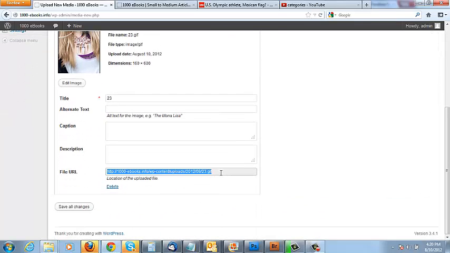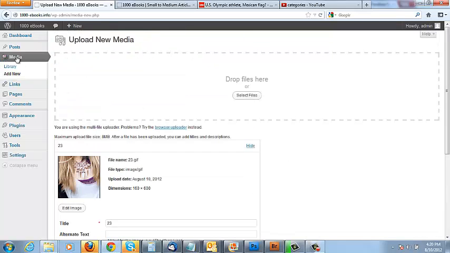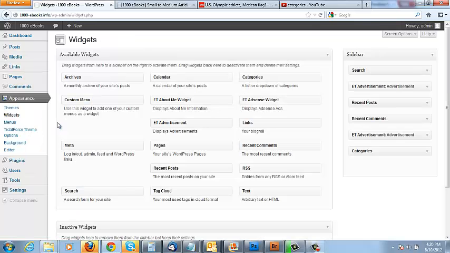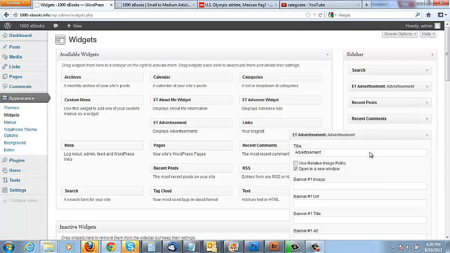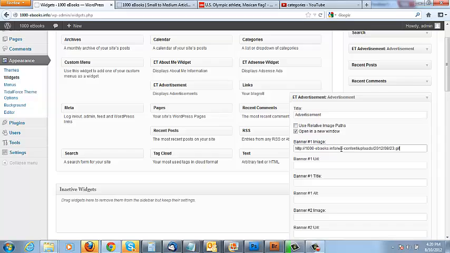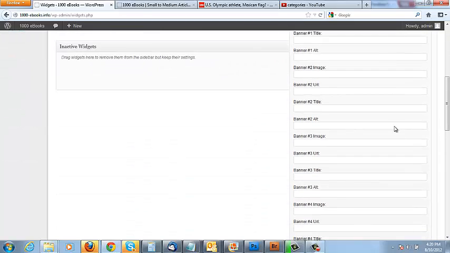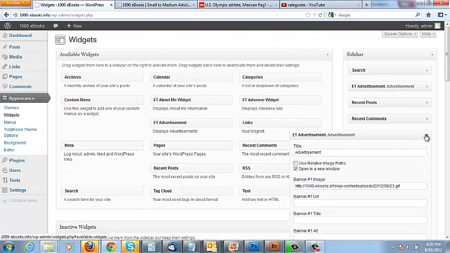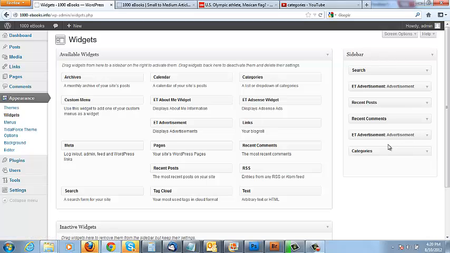Okay, we have our URL. We'll just copy that. Since it's only 1, we'll just keep it in the clipboard. We'll go back to our widget menu, our ET advertisements menu. Under number 1, stick it in there. We'll close that up.